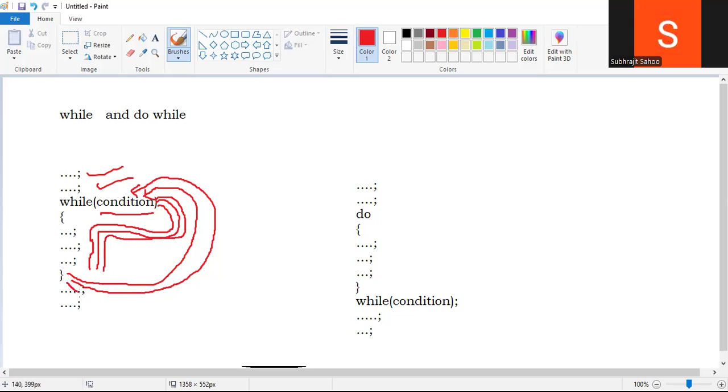Now again the same thing will repeat. Again the condition will be checked. Suppose this time the condition becomes false. If the condition becomes false, what will happen? It will not enter this block. If the condition is false, directly it will come outside, and all the outside statements will be executed.